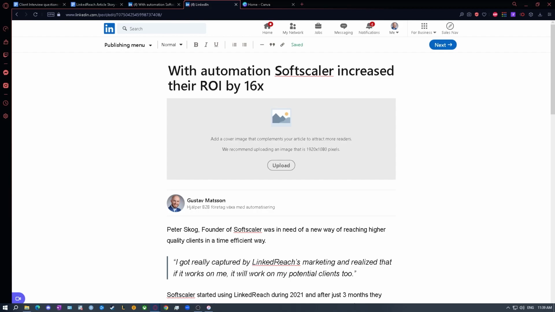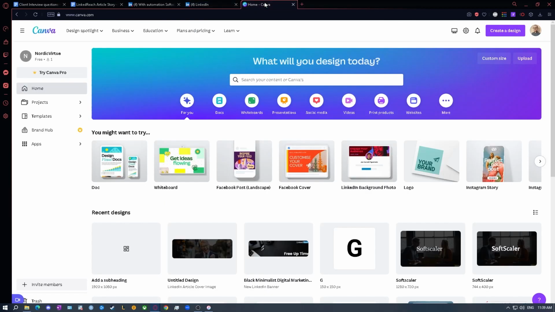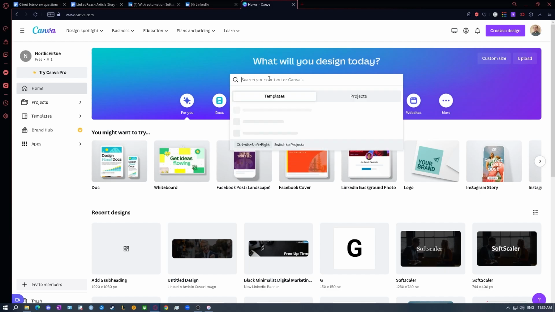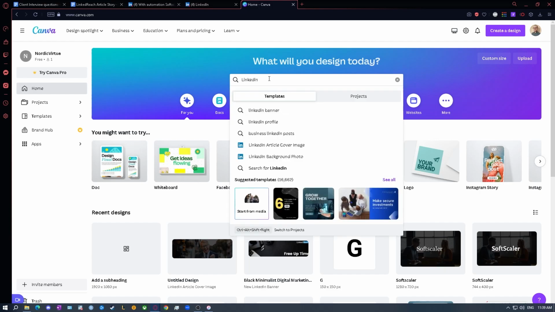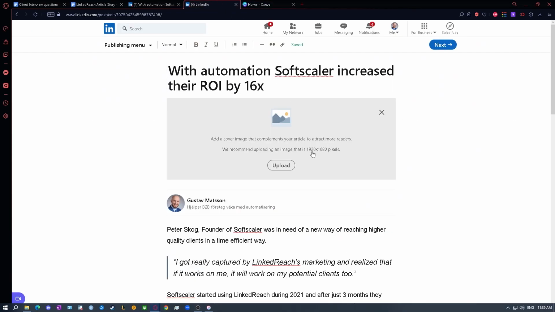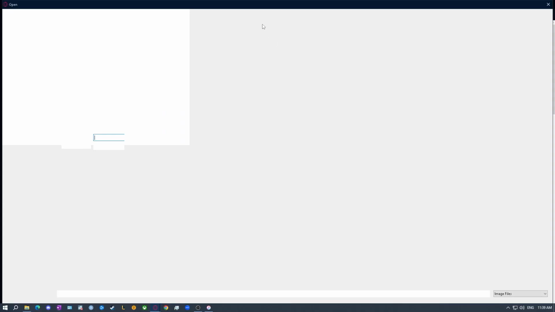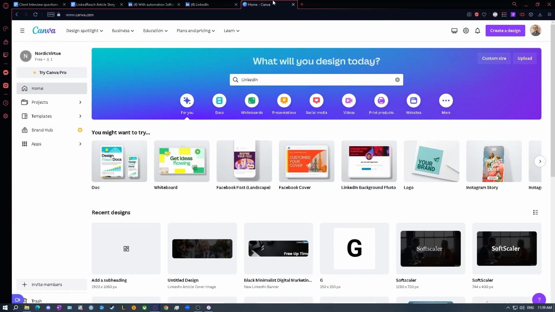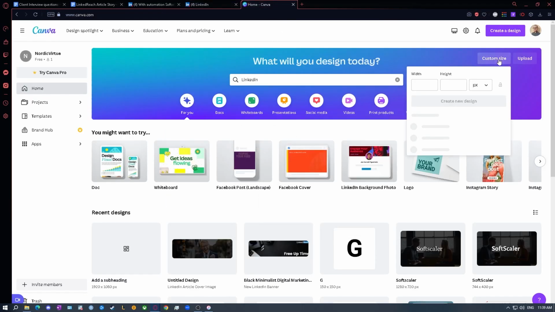So for that, what we can do is navigate to a free software called Canva. You just create your account, and then you can choose from several templates such as LinkedIn, banner, profile picture, they have a lot of different things. But what we see here, it says 1920 x 1080 pixels. That's the size they recommend. So here in Canva, we can press custom size, width 1920 x 1080. Create a new design.